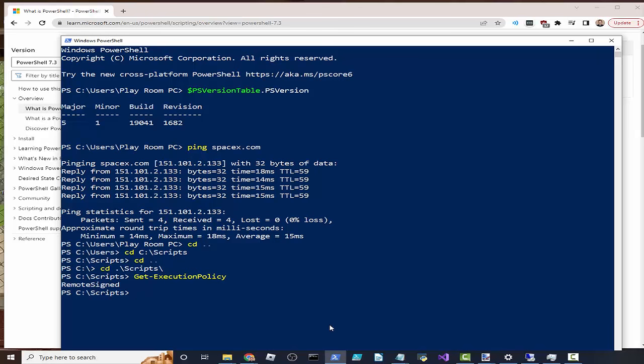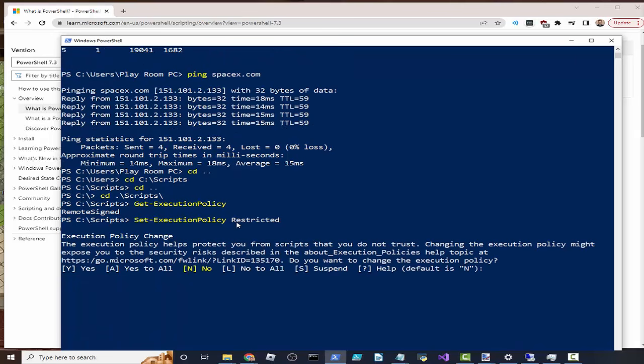If I go to set it, actually, I believe this won't work. We'll go ahead and do our tab complete already, and we'll put it to Restricted. I don't think this will work because I'm not running this as an admin. Maybe it will.